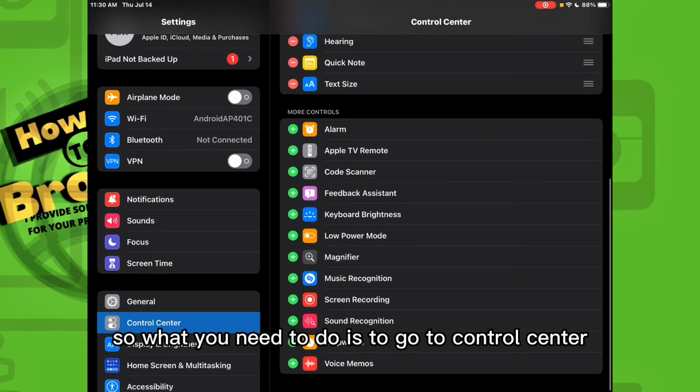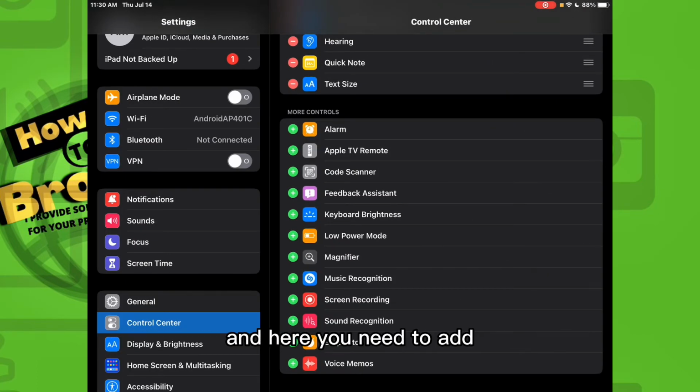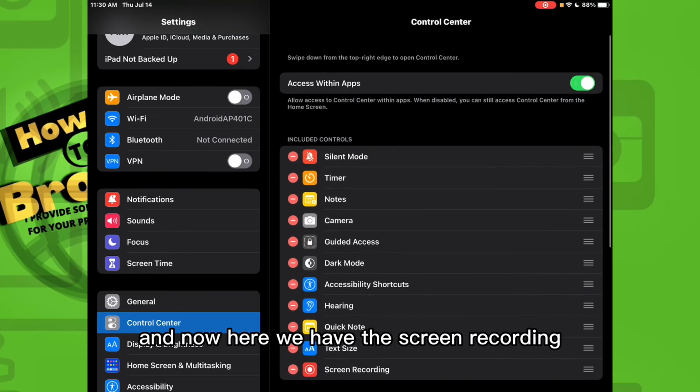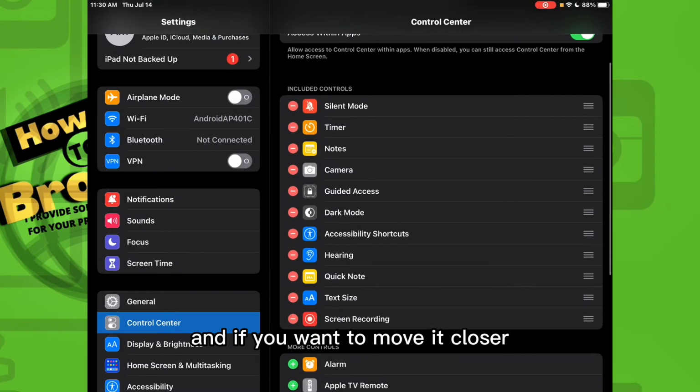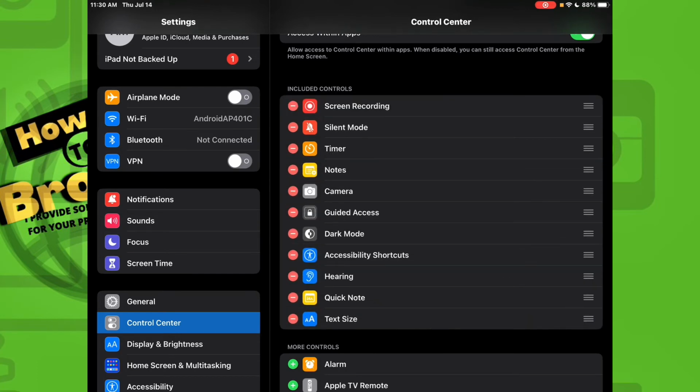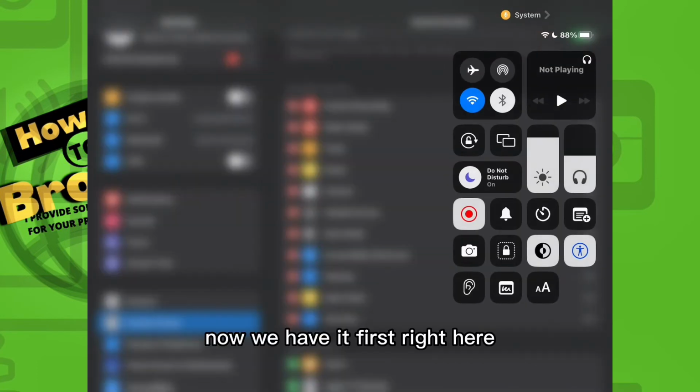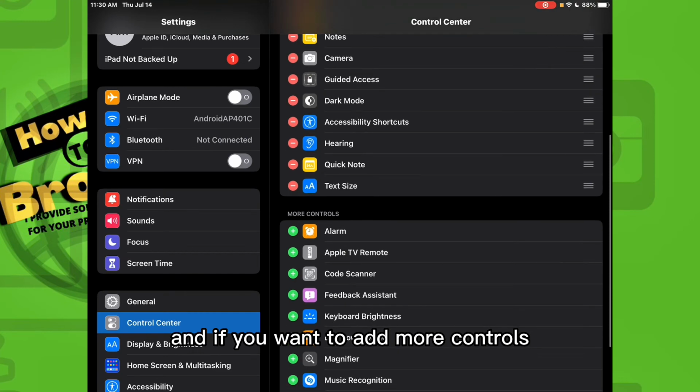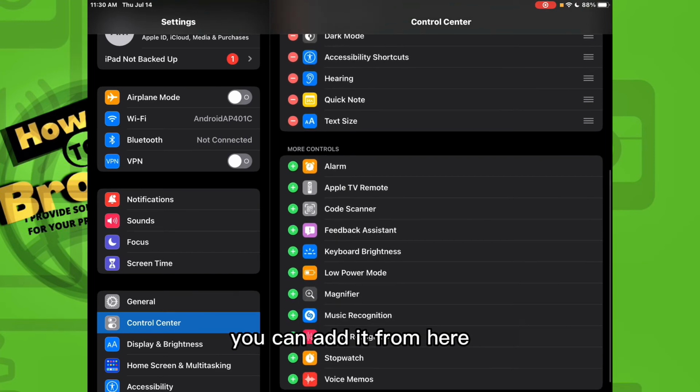So what you need to do is go to Control Center, and here you need to tap on this plus right here, Screen Recording. Please do that. And now here we have the screen recording, and if you want to move it closer, now we have it first right here, and if you want to add more controls, you can add them from here.